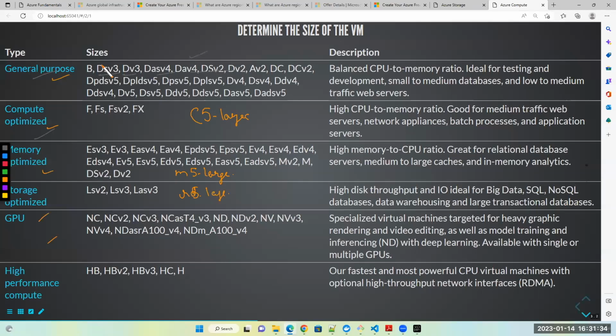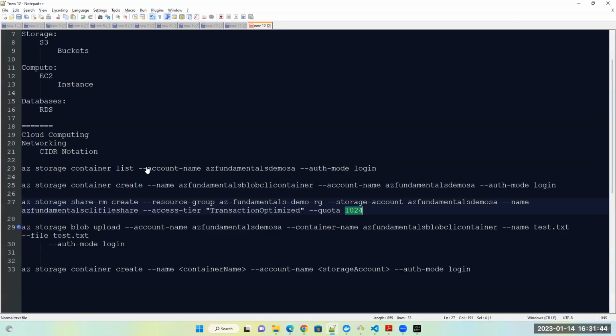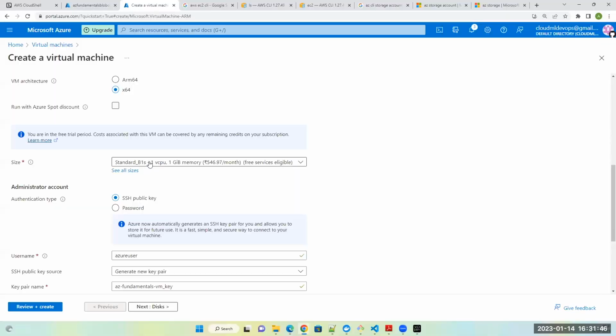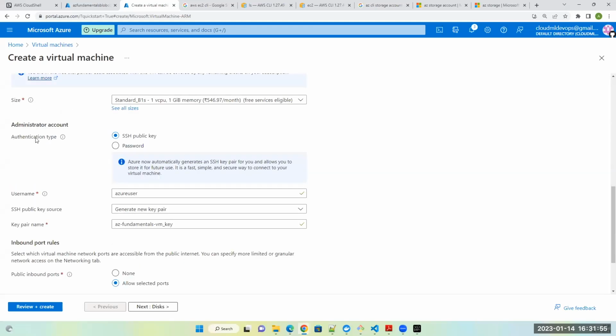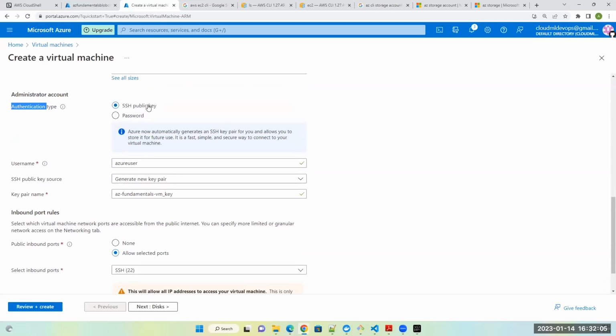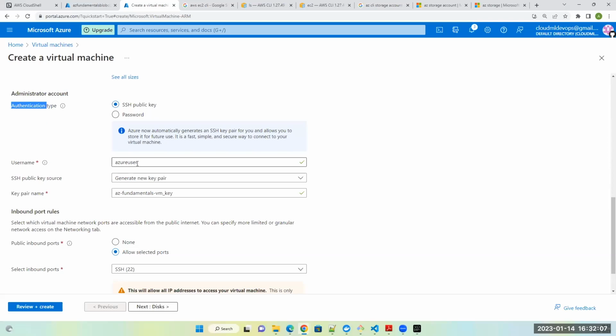The most general purpose type is the B size instances, which we can use here for now. The Standard B1 is basically one CPU and 1 GB memory. This is very similar to your T2.micro, which you normally launch in your AWS environment. Then the authentication type can be SSH public key, and the login user.